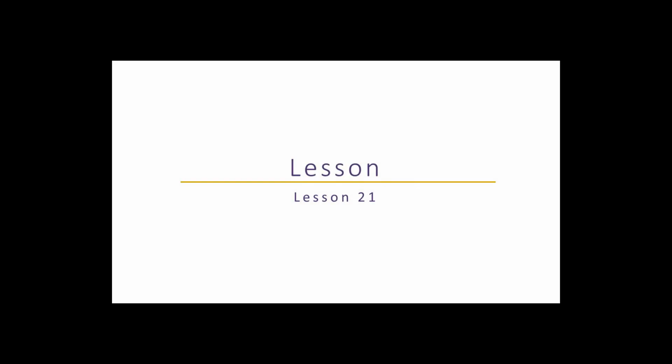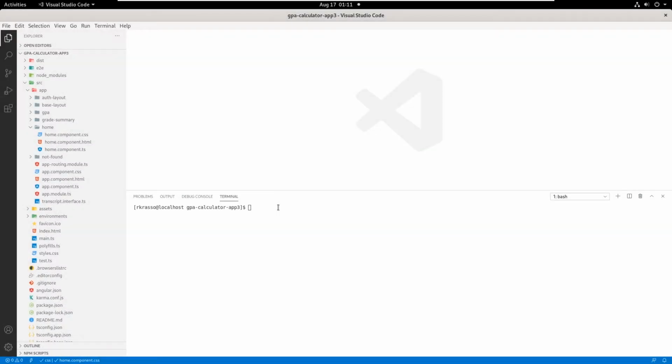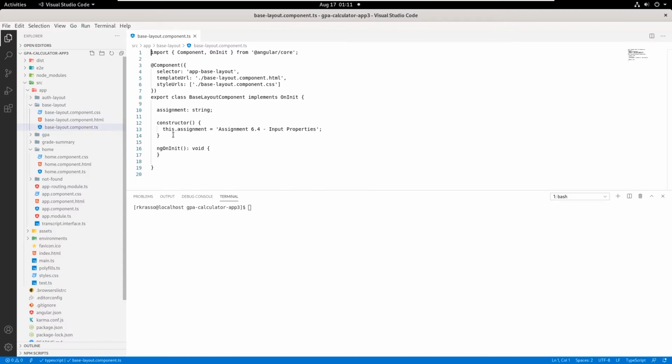In this lesson we'll be reviewing Angular reactive forms, how to add cookies to a user's browser, and how to validate session cookies. So the first thing that we're going to want to do is change the assignment number. I'm going to go ahead and open up the base layout.component.ts file. Inside this we want to update the this.assignment to exercise 7.2 reactive forms.